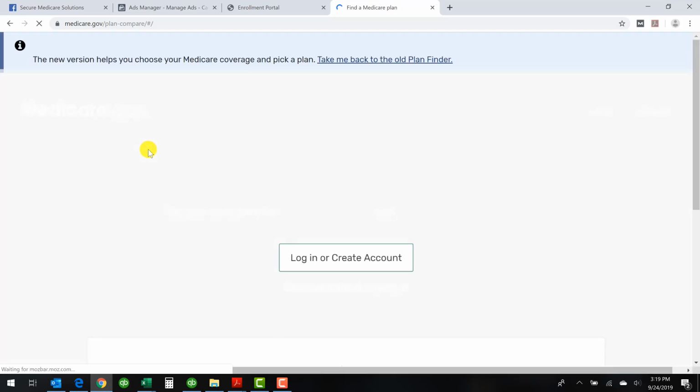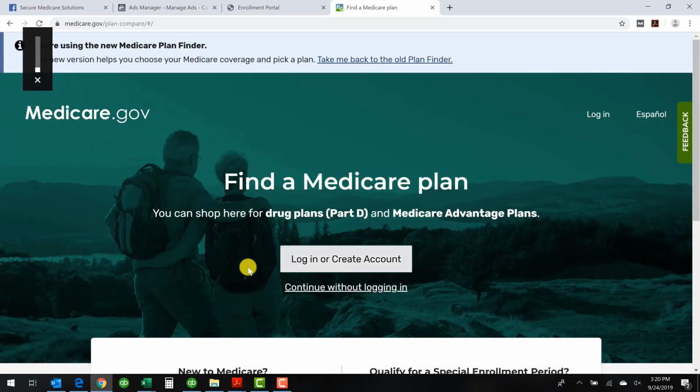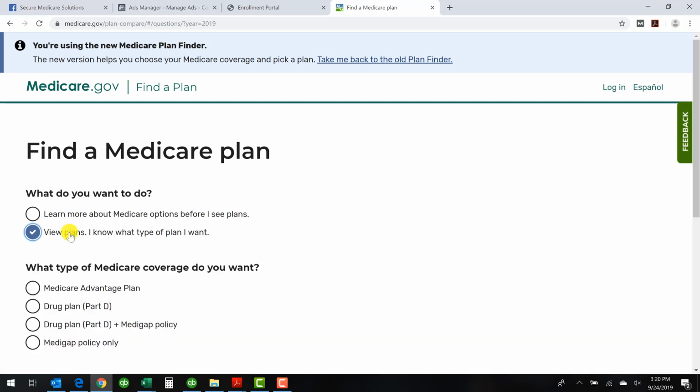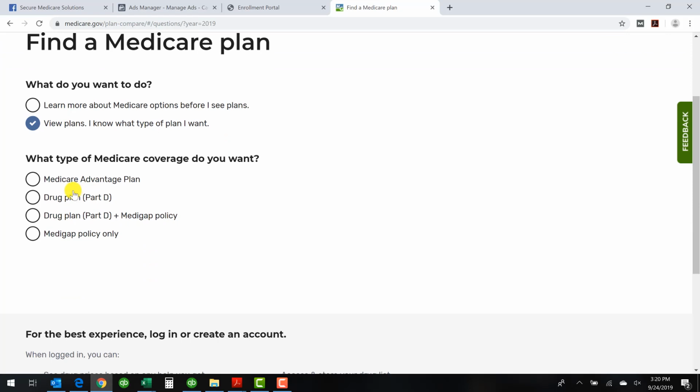Find a Medicare plan. If you already have a My Medicare account, you can go to log in or create an account. If you don't have an account, you can click there to create one. For our purposes, I'm going to continue without logging in. You should see the same information when you are logged in. So the first question is, what do you want to do? We're going to view plans. Then we're going to go down. We're going to do drug plan Part D.